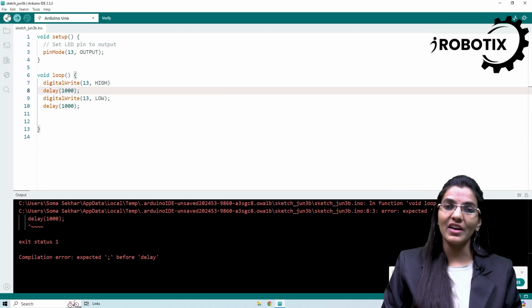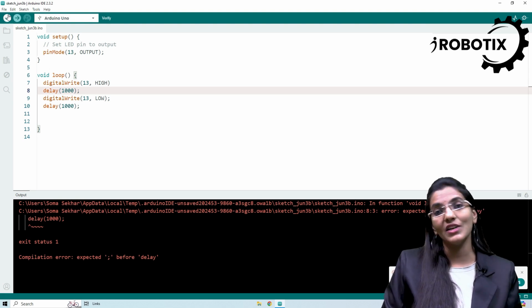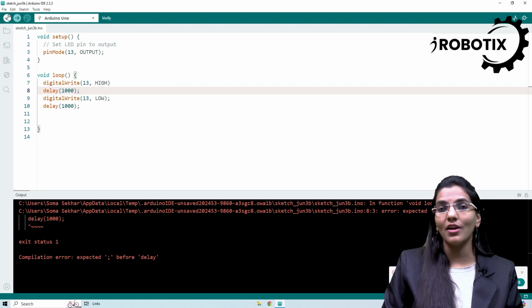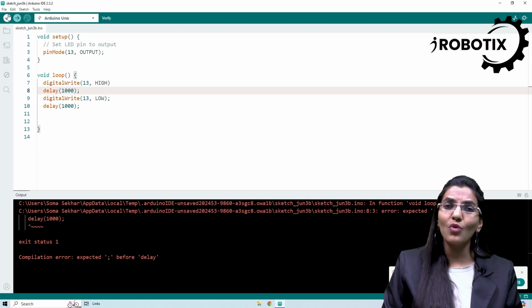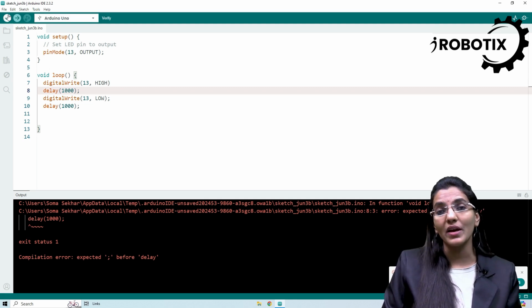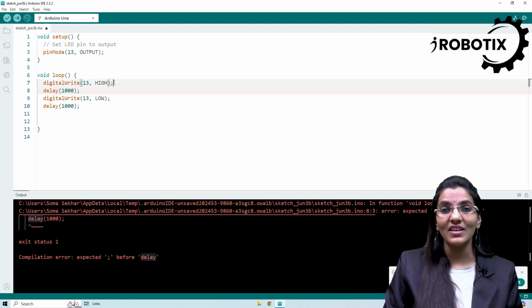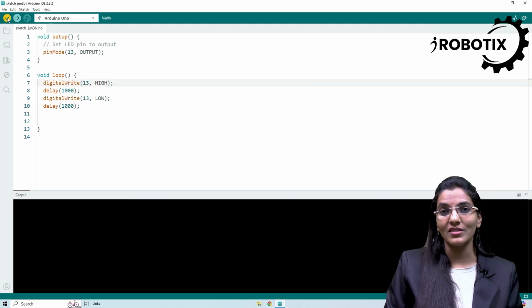and I verify it again. When I verify, it will show the result, and you can see here we have an error. It depends what kind of error you make, but it's quite clear: before the delay, we do not have any semicolon. I'm going to add it here, and now it works.